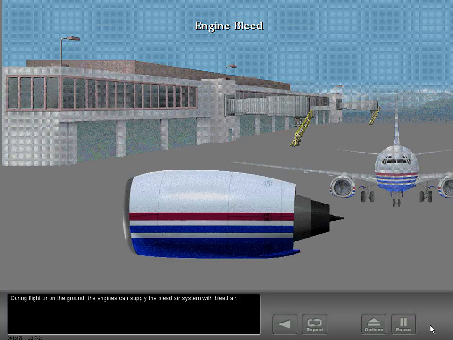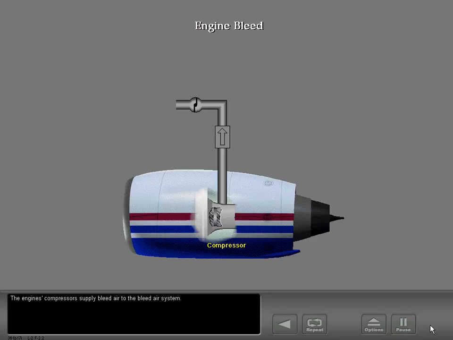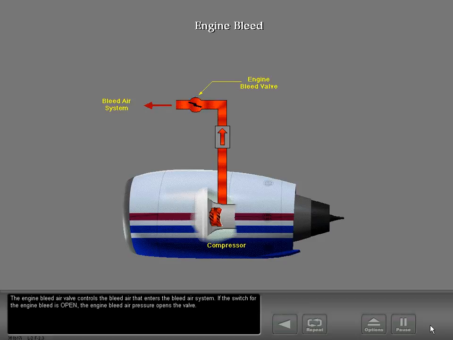During flight or on the ground, the engines can supply the bleed air system with bleed air. The engine's compressors supply bleed air to the bleed air system. The engine bleed air valve controls the bleed air that enters the bleed air system. If the switch for the engine bleed is open, the engine bleed air pressure opens the valve.